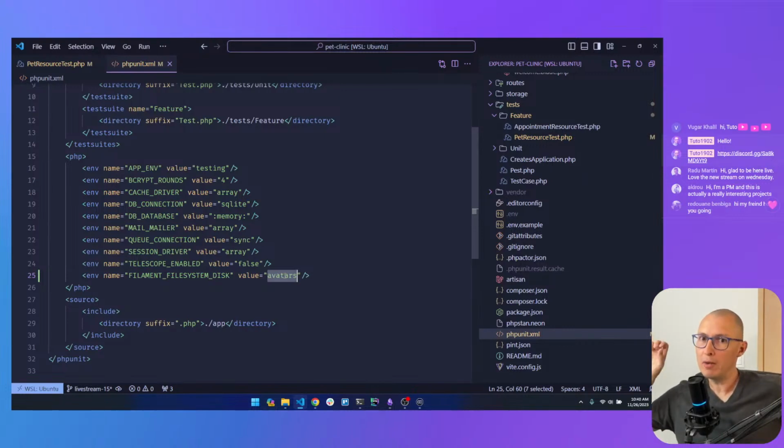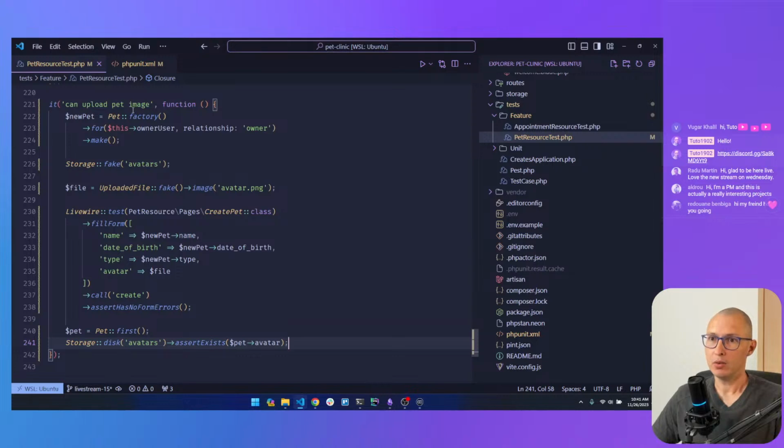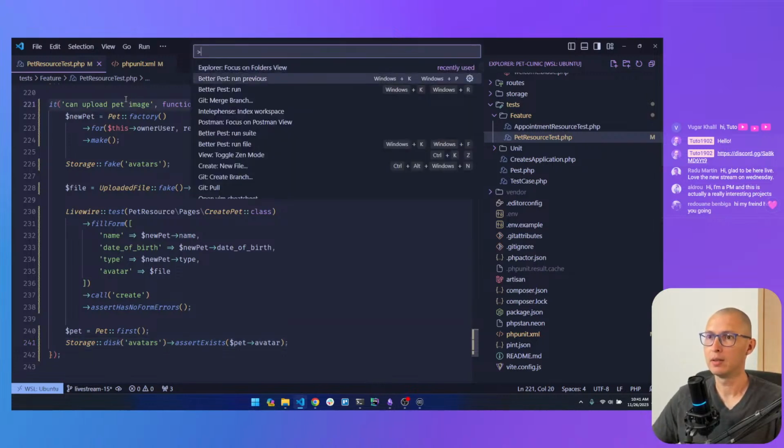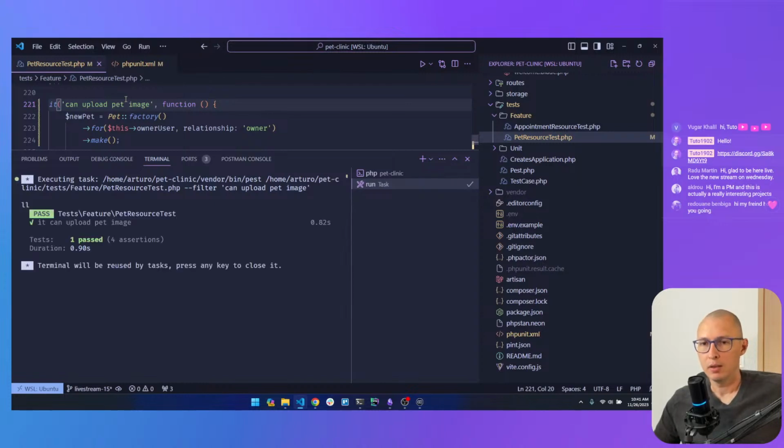It's going to upload that file, faking that upload, creating the file, and then once the test is done, the fake storage will delete that file and the file system is clean. So with just this environment variable, the test is working. So if we run this, and now it's passing. That was it. Just one environment variable to tell Filament, instead of using the default file system disk, use the fake one. And that's how you test file uploads in Filament.